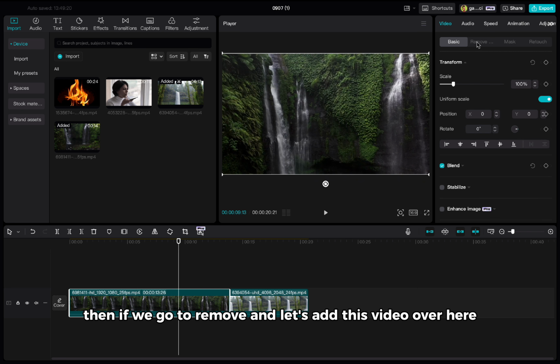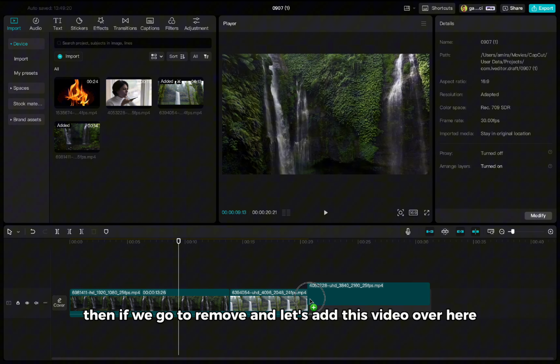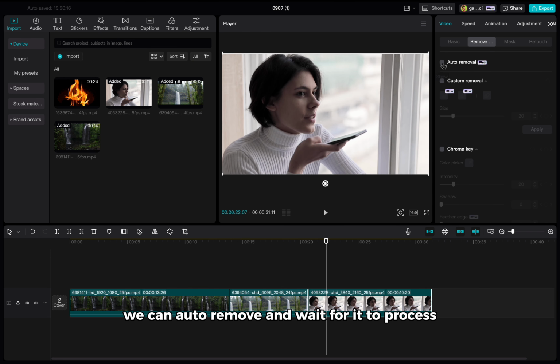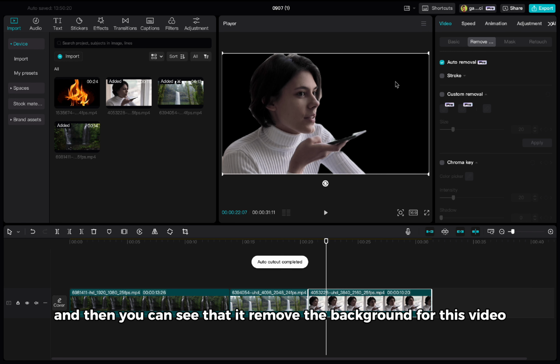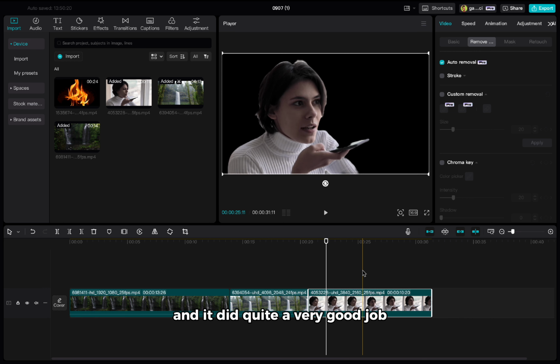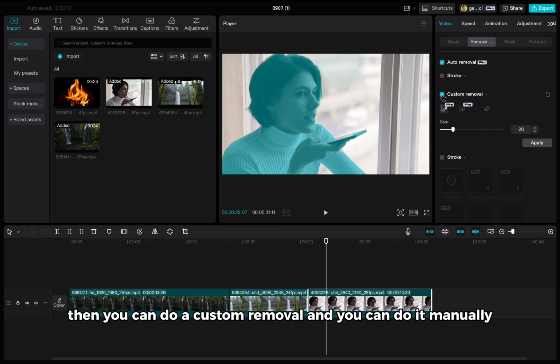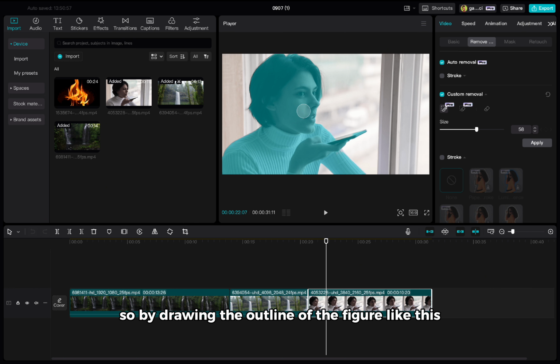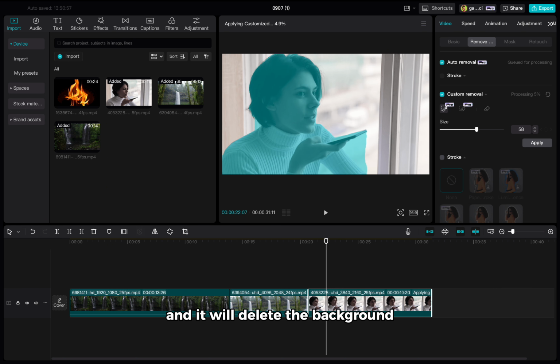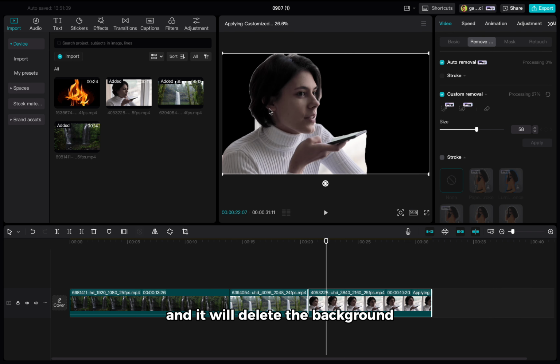Then if we go to remove, and let's add this video over here, we can auto remove and wait for it to process. And then you can see that it removed the background for this video, and it did quite a very good job. If you don't want it to auto remove, then you can do a custom removal, and you can do it manually. So by drawing the outline of the figure like this, and it will delete the background. But I find the auto removal is quite good for most videos.